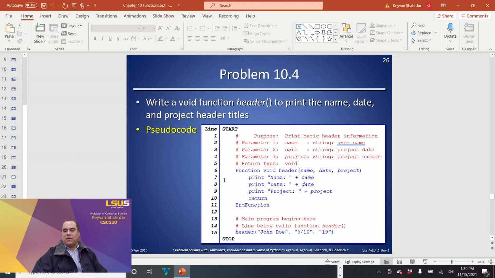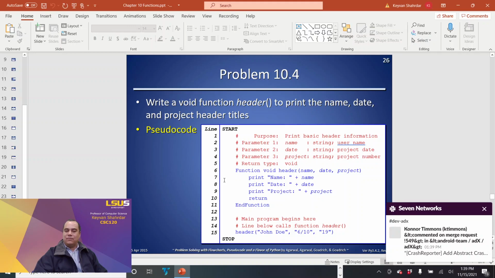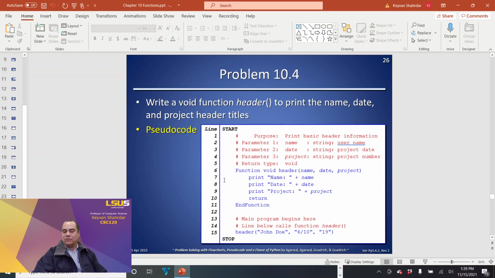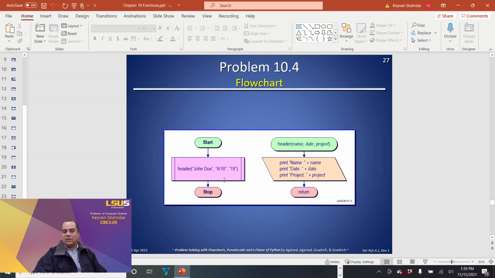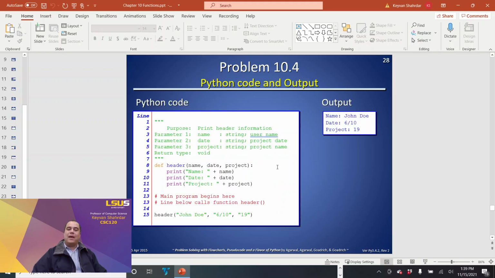And then here, for example, this is a void function header to print the name, date, and project header titles, and this is what it does. So it prints them out. This is how it would look. This is a flowchart of it. You're passing all this information, and then you're just printing it out inside. And this is how it would look inside of that function.